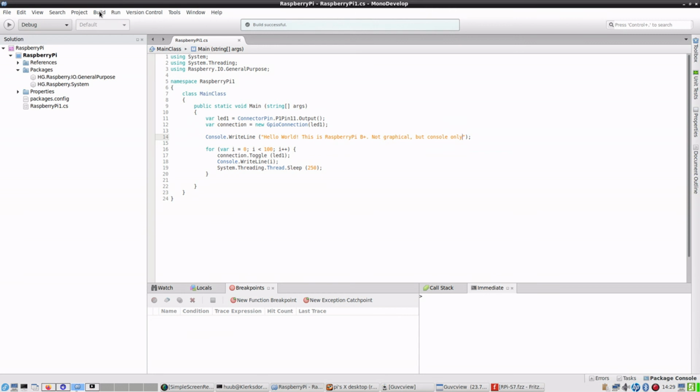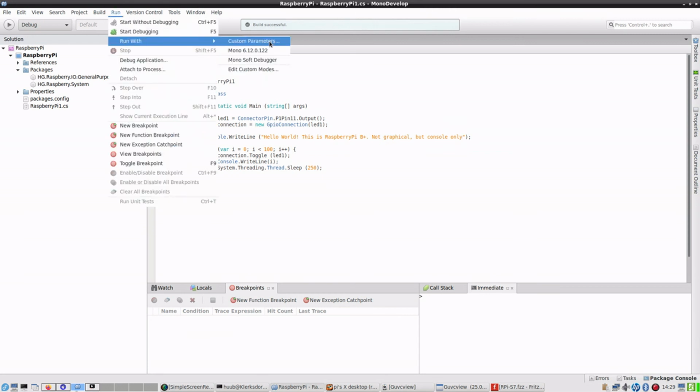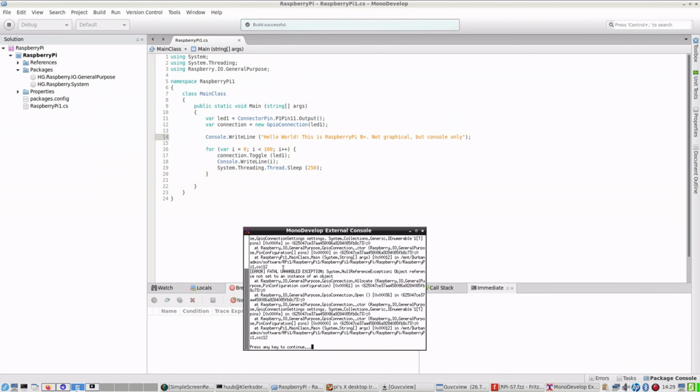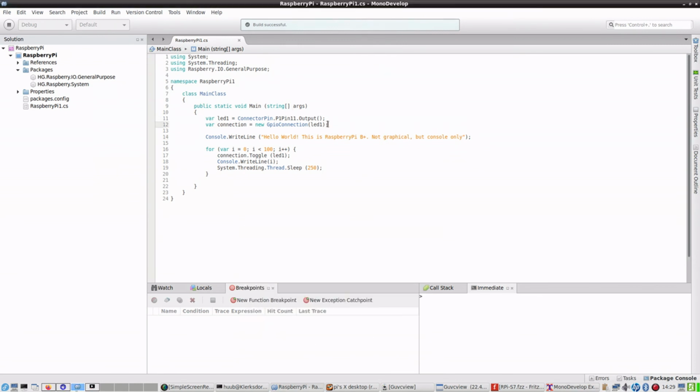So let's just run it. It says somewhere in 12, build. Now it, so that's not the problem apparently. Question is then, where is it?